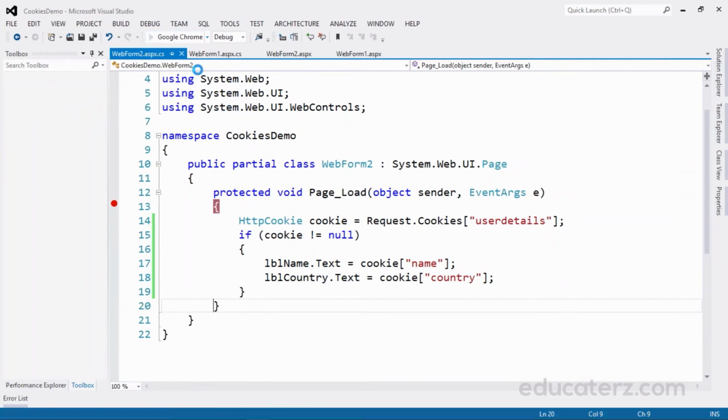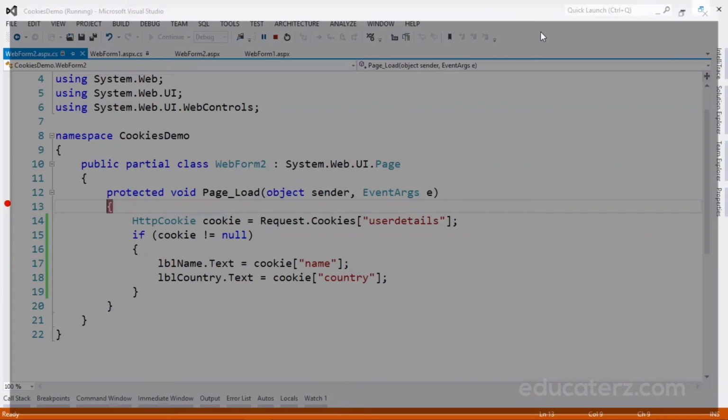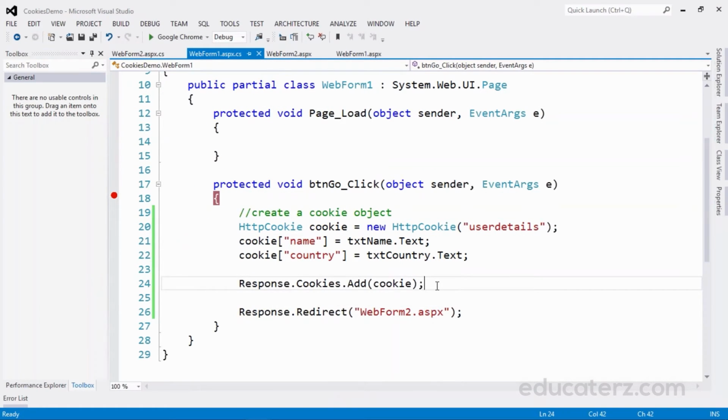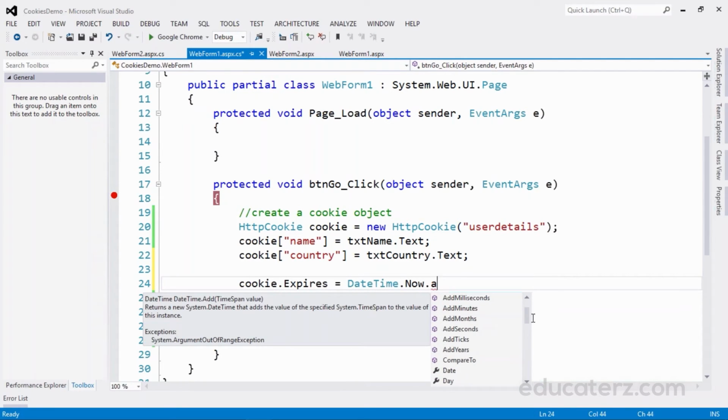Now let us see that. Sorry, click on this again. I don't want it to be executed. Stop it. Now let us add the expiry property or attribute for this cookie. Then let us see that. Before adding into the cookie, now I am going to set an expiry date: cookie.Expires equals DateTime.Now.Add. See here, there are many things.